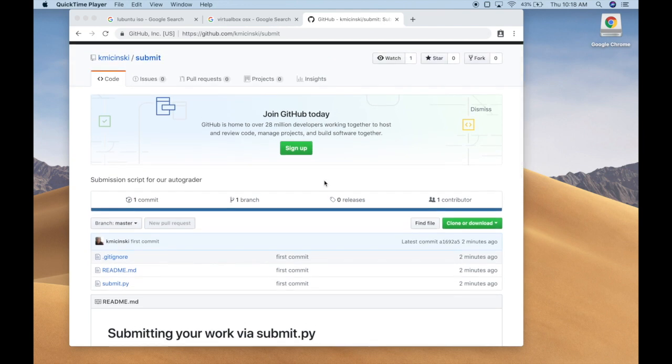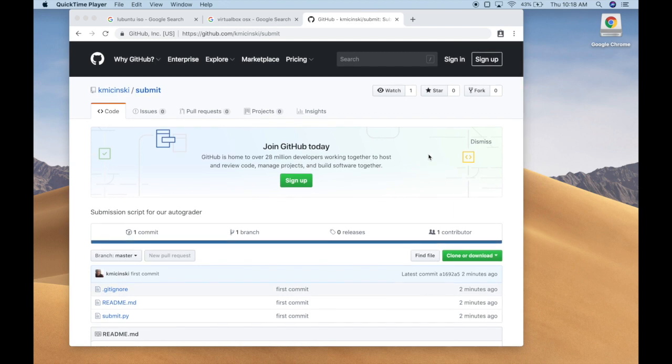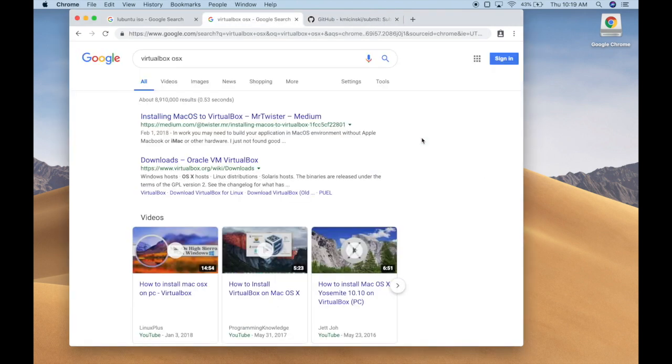Okay, so right now I'm showing you a little bit about the submit script. This class is going to have an autograder. It's got a particular command you're going to run, and what I'm showing on the screen is the source code for the autograding script that you're going to use to turn in your assignments, and also check them out. I'll detail exactly how you're going to do that towards the end of this video.